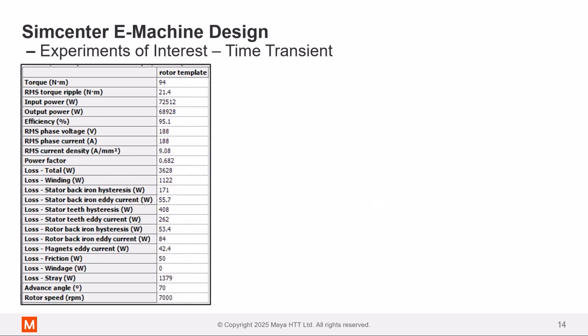Simcenter eMachine Design comes with the ability for you to execute a time-transient finite element method, or FEM experiment. This is the highest fidelity experiment, which reveals things like saturation, induced eddy currents, and other second-order effects. You have several options for reviewing the result, including a table like this one, where the time average data for performance indicators are listed.